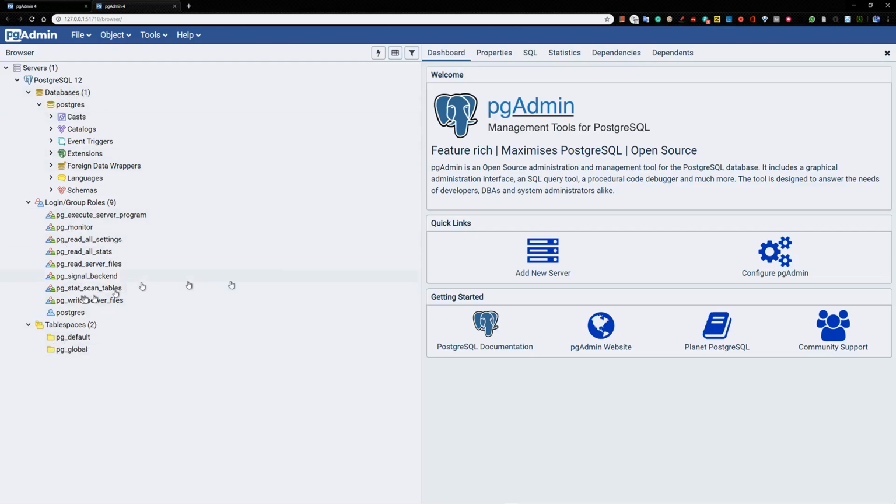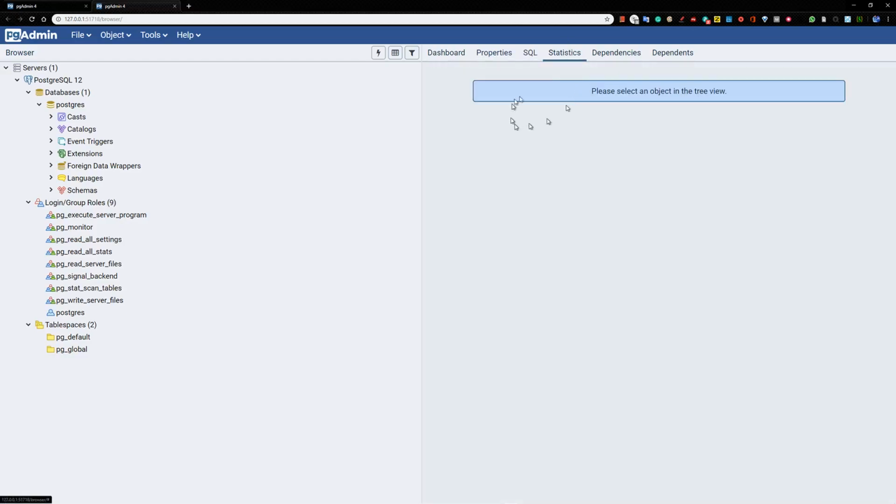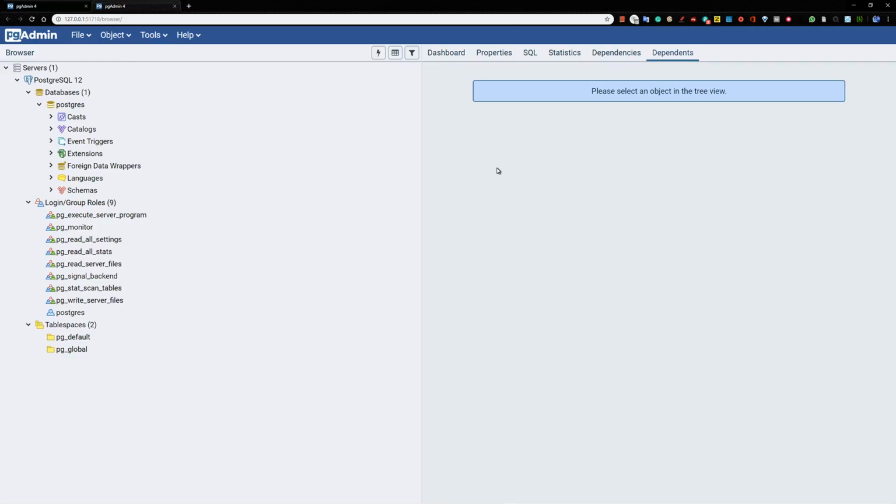So it's a lot to learn. You can see here's the dashboard, properties, SQL, statistics. I'll show you all this in the coming lectures, and nothing is difficult if you follow a step-by-step process. So these are the tools: query tools and backups. I will show you most of the stuff we will need, from beginner into intermediate and going into expert level. We will cover all that.